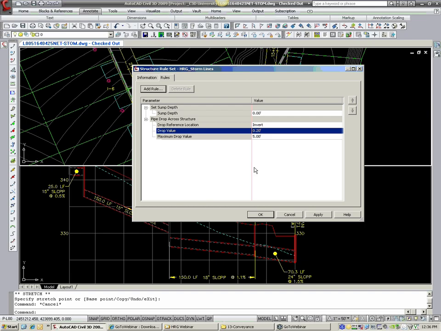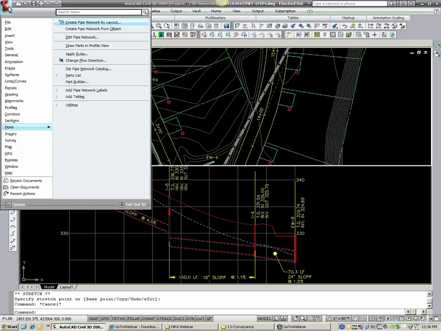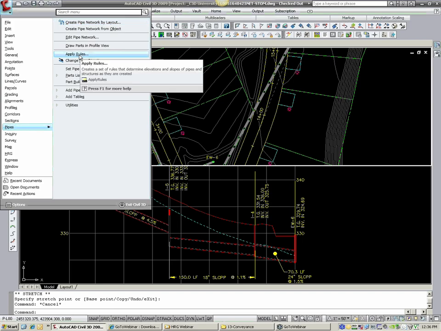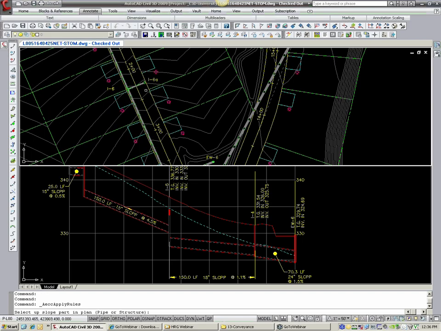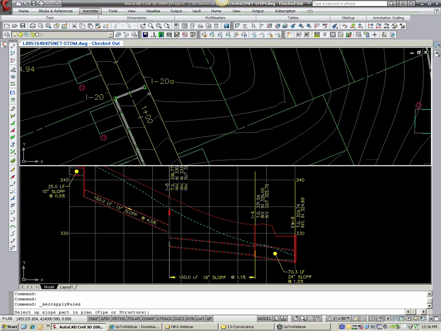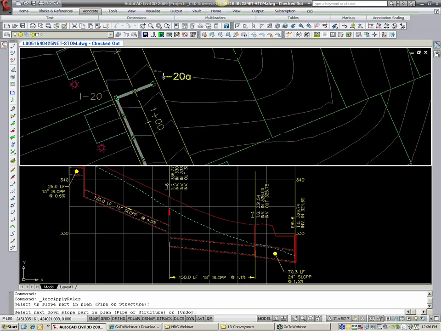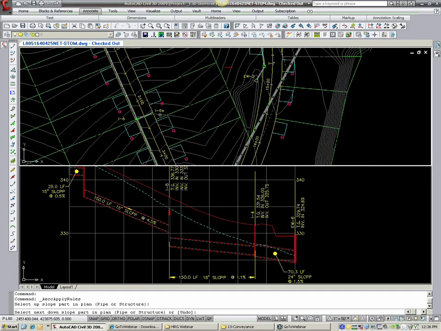Now, say I just did make that change. Well, do I have to redraw everything in? No. I'm going to hit OK. I'm going to come up to my Civil 3D pull down here, go to Pipes. I'm going to hit Apply Rules. It says at the command prompt, select upslope part in plan. So I'm going to come to the pipe here, select this high end inlet, and then it says select next down.